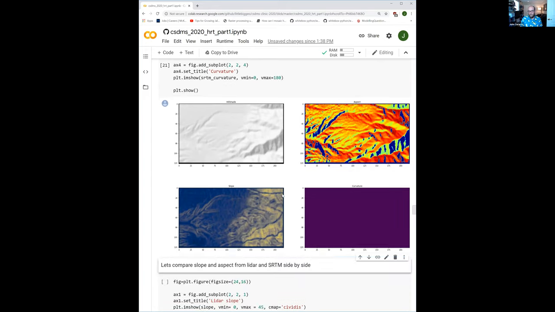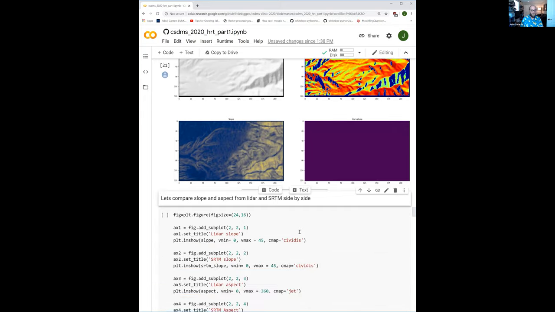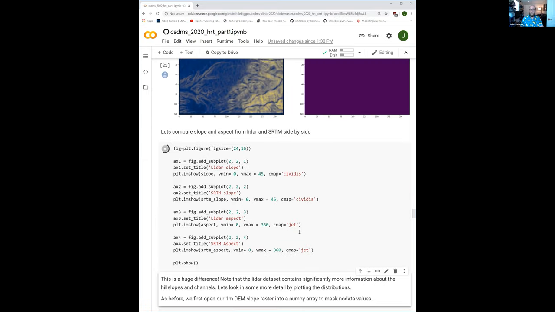you see really, really big differences start to emerge because now we're running into the issues of both how the data is acquired, but also things like the actual cell size and resolution of features that we're able to see. So let's compare the slope and aspect from the LiDAR and the SRTM data side by side to really drive that point home.